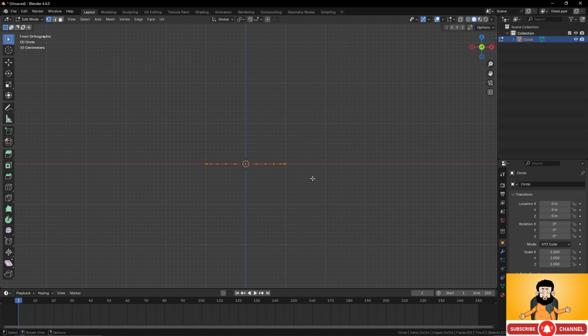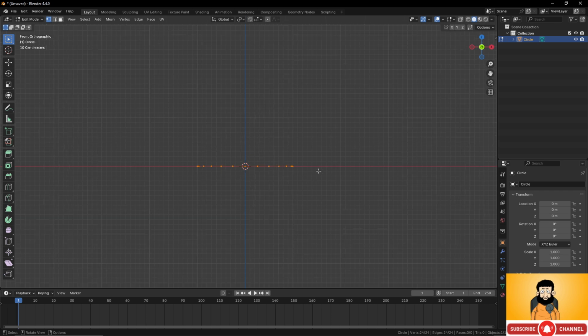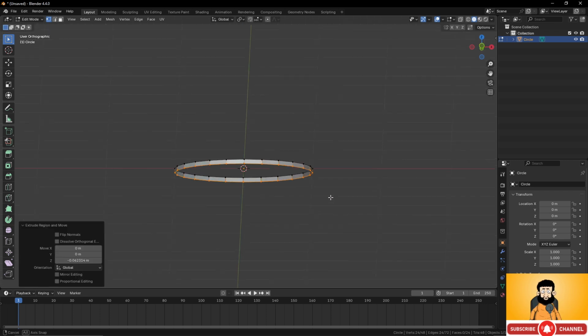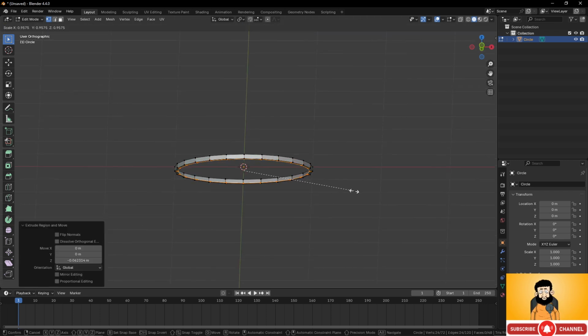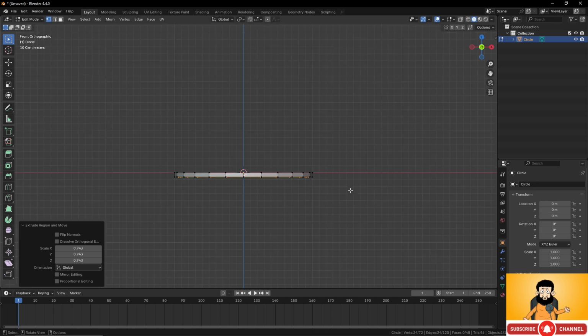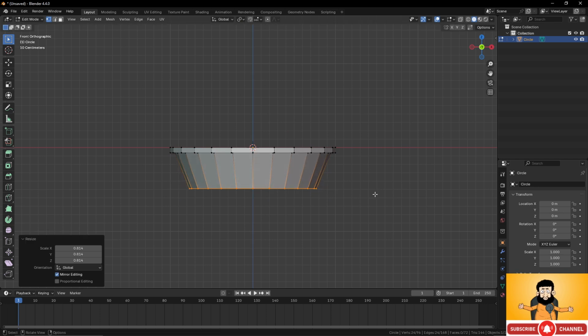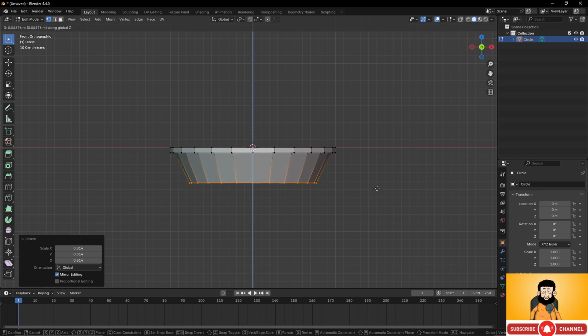First of all, I will model the basic shape here that goes like that. So I will make an extrusion into the z-axis, okay? Then S to scale it down a little, okay? And starting this shape, I will come back in front view and extrude again to have this kind of shape like this and scale it down, okay? Maybe a little more like that.